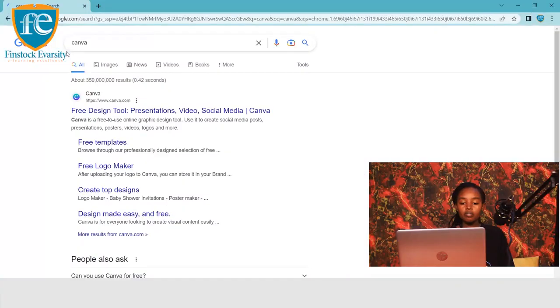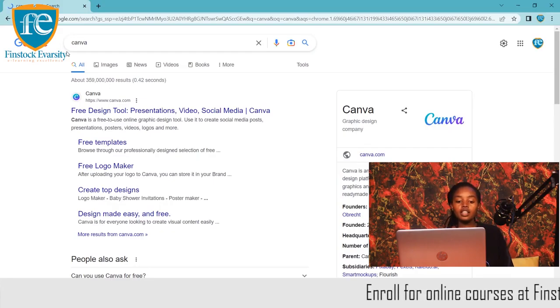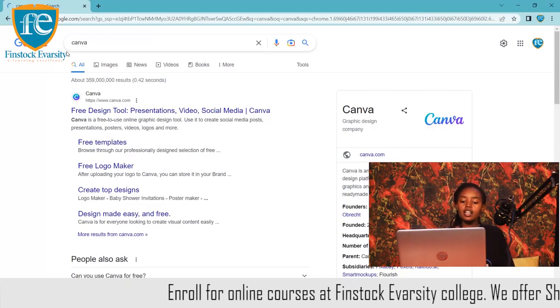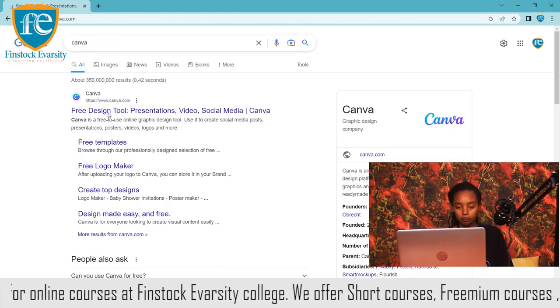So when you want to use Canva, you can either download it on your phone or use a laptop to edit. For us today, we're going to use the laptop. What you do when you want to edit in Canva is go to Chrome. And then it says free design tools. You can design presentations, videos, social media. All these have free templates, logo maker. If you want to create top designs, Canva is the right tool for you. So what you do is you click on it.